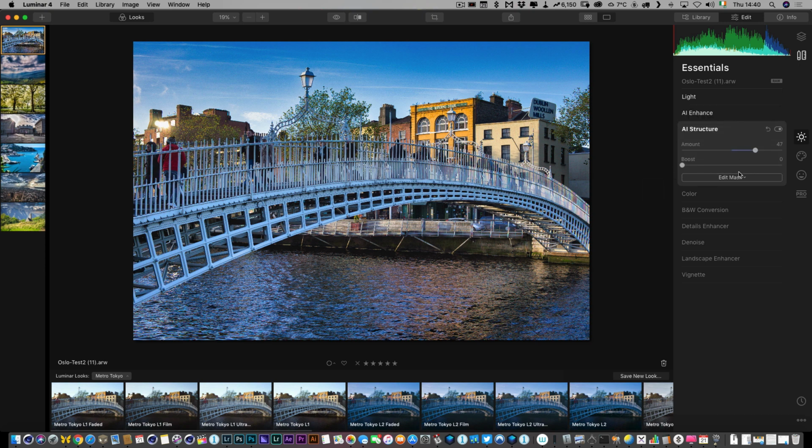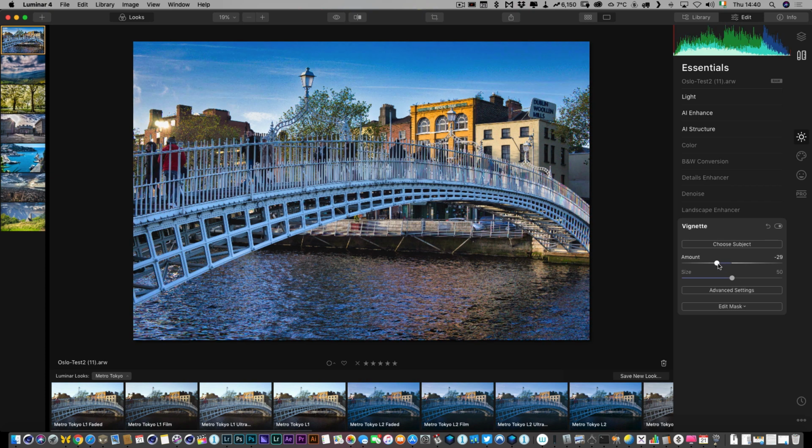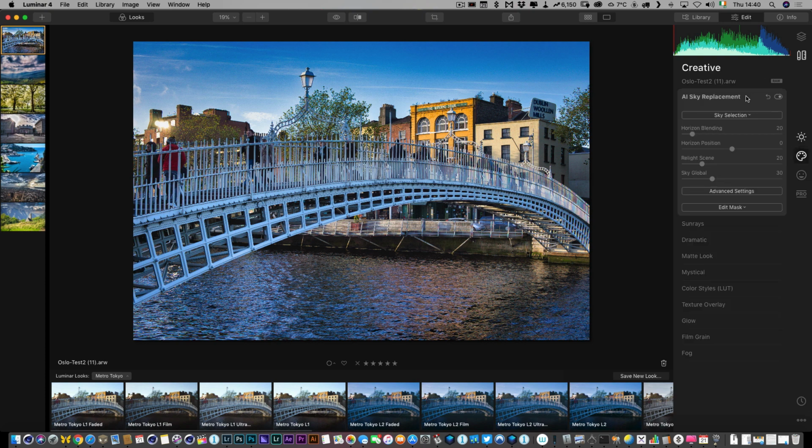But of course, we can take this further, and like we see, I might just add a little bit of a vignette in just to focus the attention in for a bit. And then the sky itself is a bit boring, so we can use one of the other new features, and that is AI sky replacement.